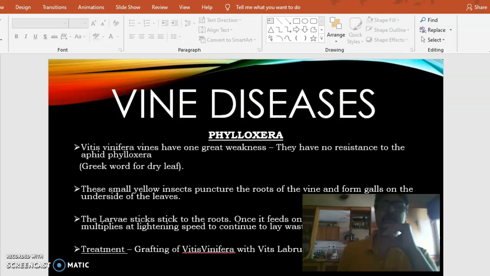It was a very great disease for which there was no treatment, but the treatment that has been found today is that we graft Vitis vinifera with Vitis labrusca or Vitis rupestris.